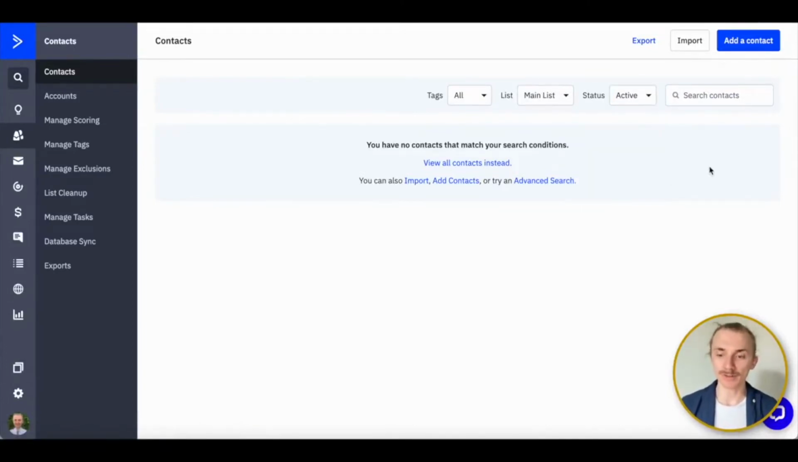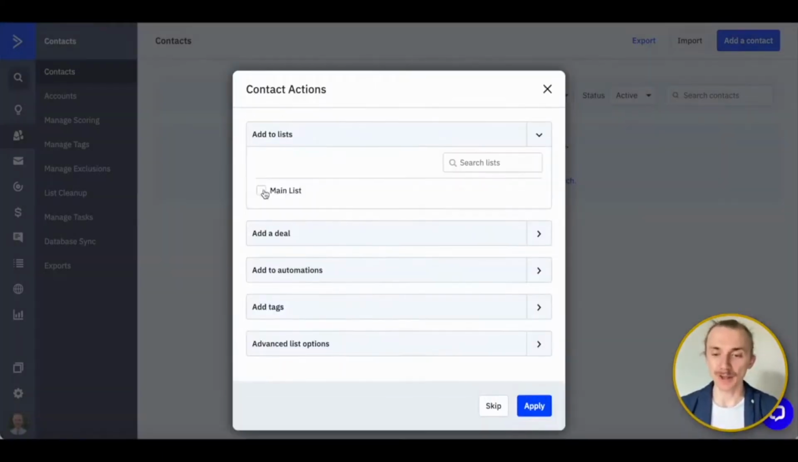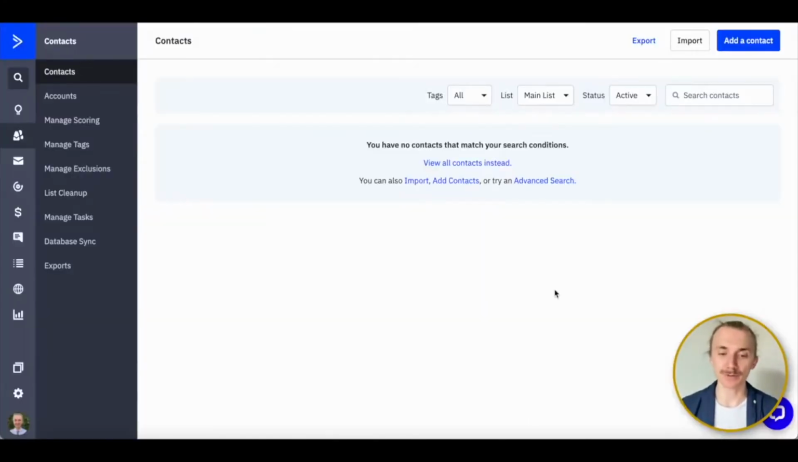You can import a list of contacts if you already have them, or you can add a single one by clicking Add a Contact. The only required field is email, so for now we'll just enter support@jumbojetpack.com and click Add. Then we'll add them to our main list and click Apply. You may have to refresh to see the new contact.